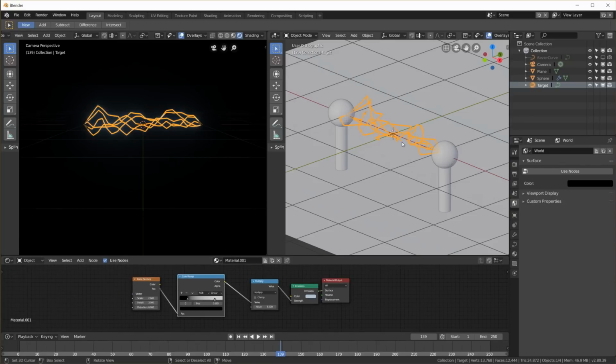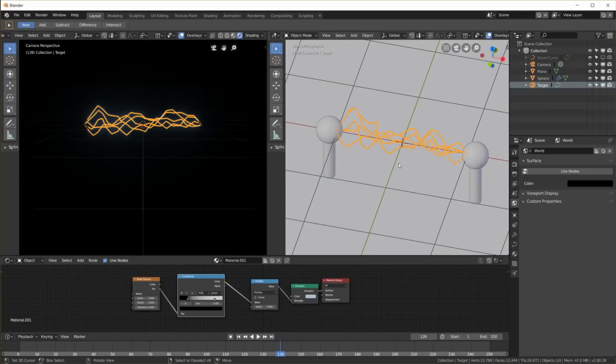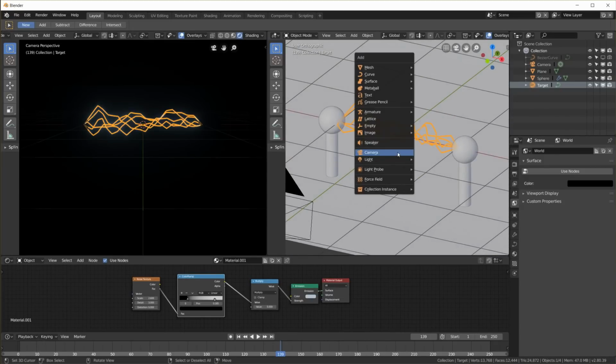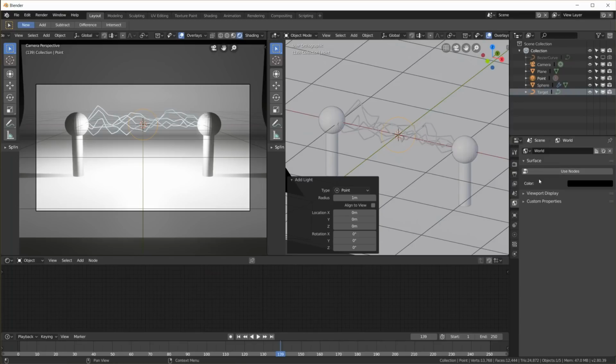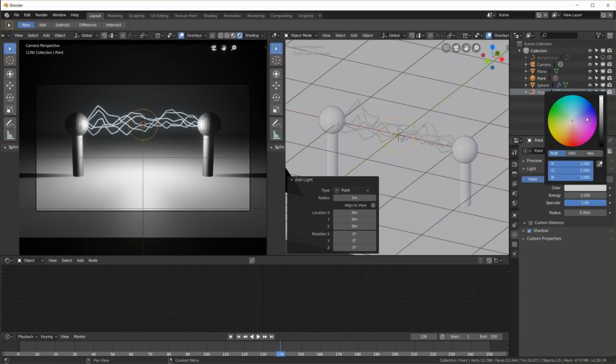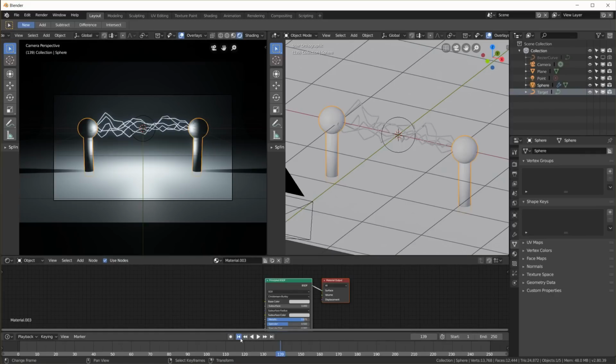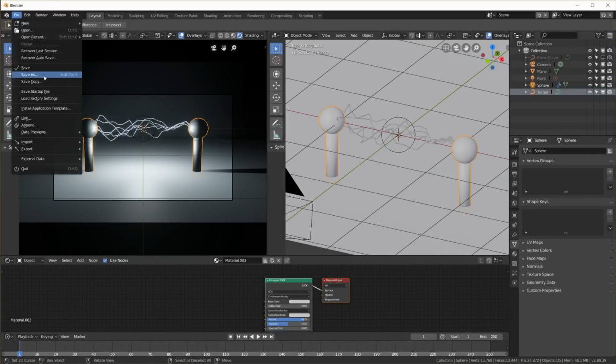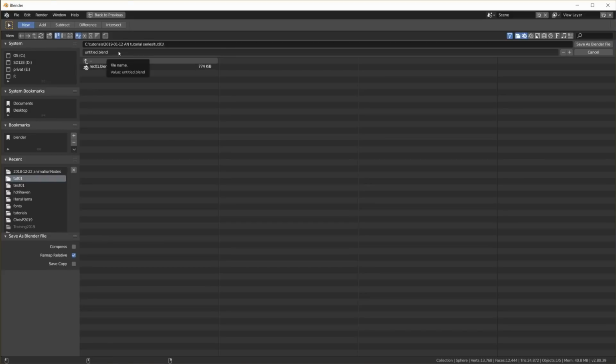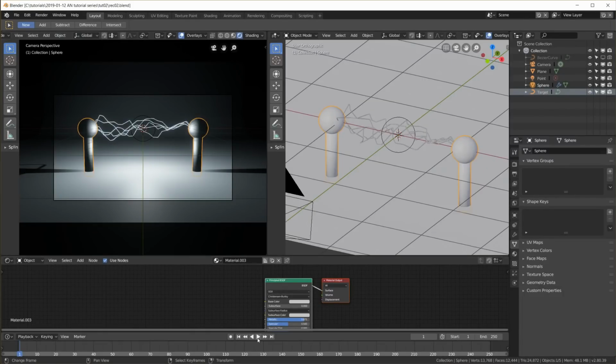We're going to need lights in our scene. For now, I'm just gonna add a point light in the middle and turn its energy down. Maybe also tint it blue a little, like this. I'm also going to select my Tesla coils, W, shade smooth. Okay. I'm going to save this. And let's see what it looks like.